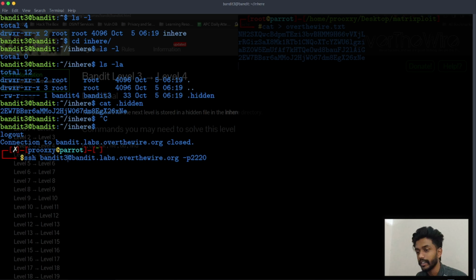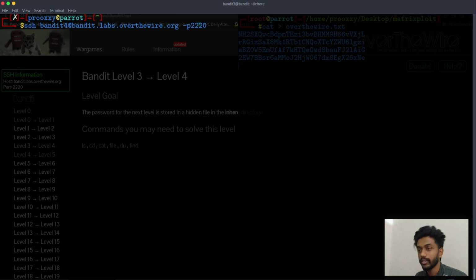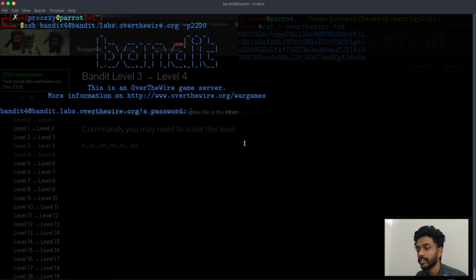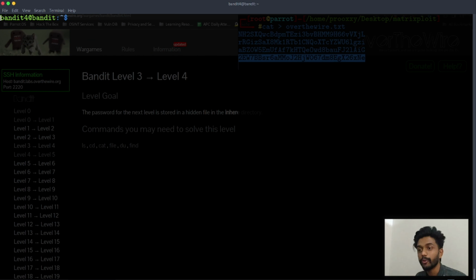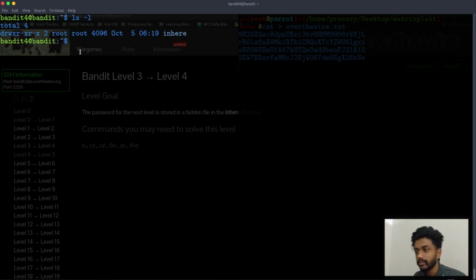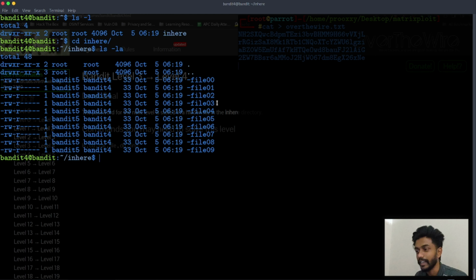Now I'm going to enter into Bandit 4. It is going to ask me for the password. I'm copying the password from the previous level and pasting it. Now I'm inside Bandit 4. I'll just long list the files. Here also one more inhere directory is present. So I'll get into it, ls -la.